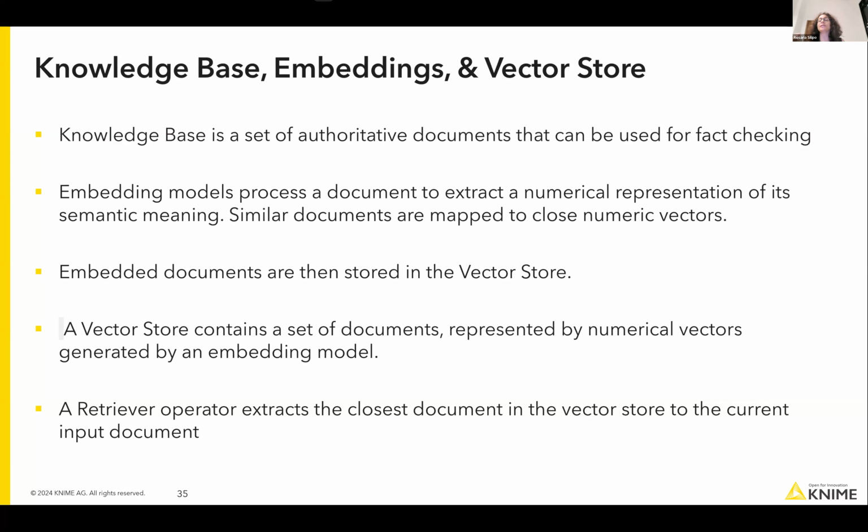This is useful because it makes the search much faster. Okay, so then after I have this embedding model, I need a vector store to save all my documents. And then this vector store will contain all these numerical vectors that have been generated by the embedding model. And then lastly, I will need a retriever operator that, given an input document, finds in the vector store the document that is the closest, the point that is the closest.